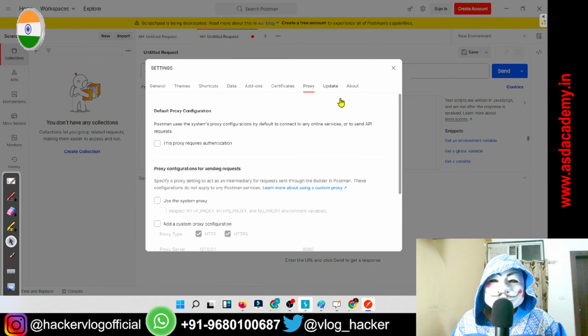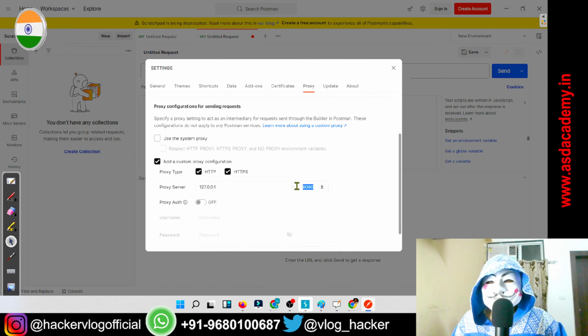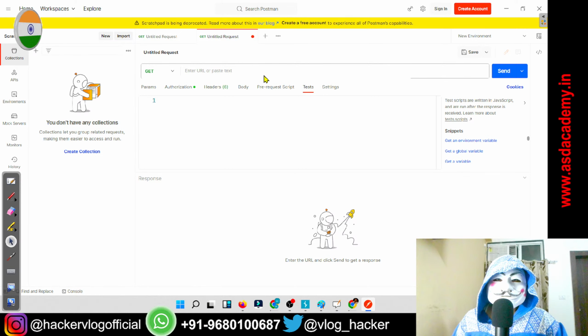In proxy, when you scroll down, you will have an option like add a custom proxy configuration. Just click on it. Here you just need to type the IP address of your Burp Suite, that is 127.0.0.1, and here you can see the port number is 8080. In this way you just add the proxy IP address and port number. After that your Burp Suite is ready to capture any request made from here.